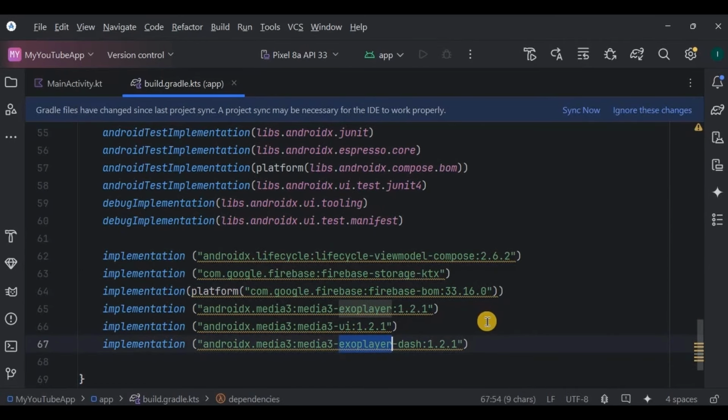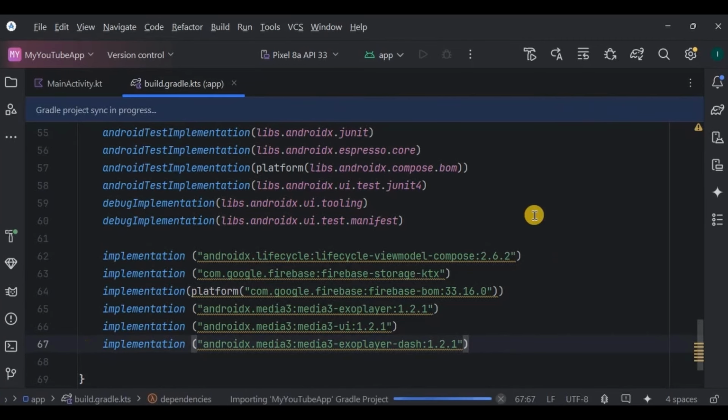Like how we had coil dependency for images, likewise we have ExoPlayer as a playback media player for our videos. With the help of ExoPlayer, we can play and pause the video. Now click on Sync Now.